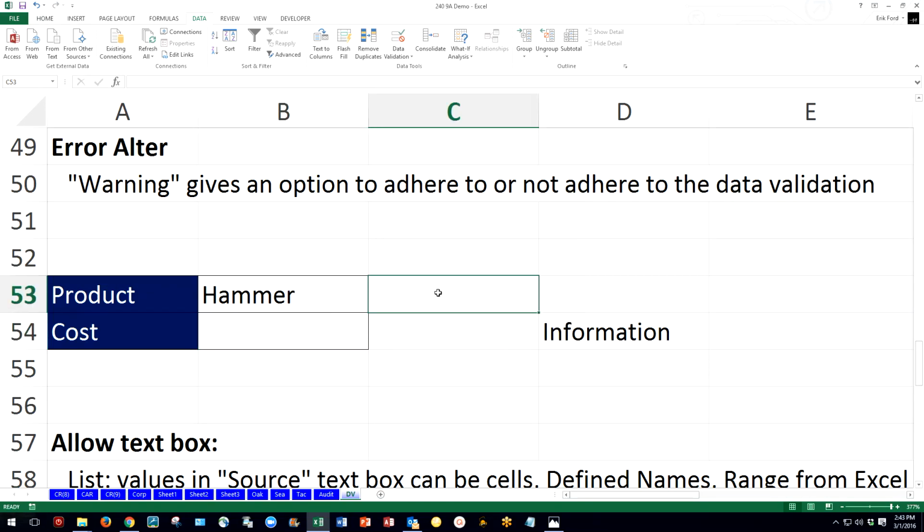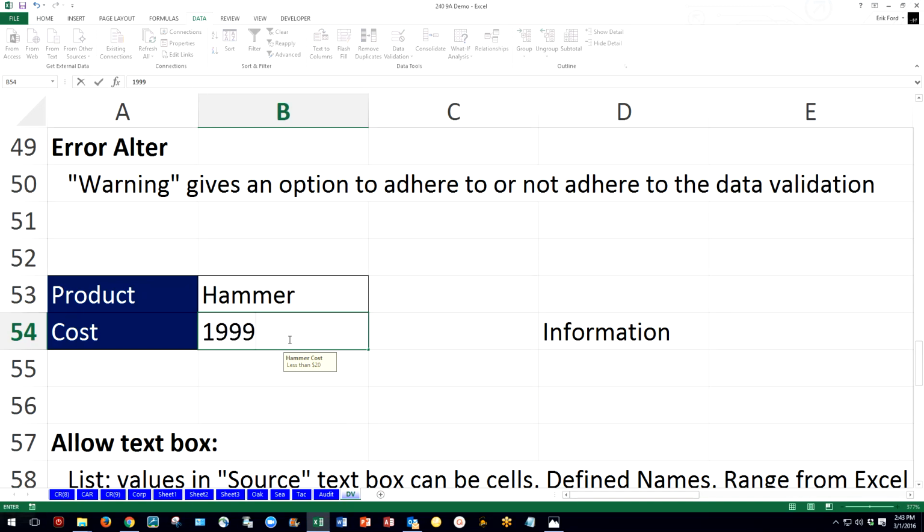Now when somebody wants to put something into the cell and they click on it, when they select it, it says, hey, this is a hammer cost, and it's less than 20 bucks. Of course they go, okay, less than 20 bucks, and they put this in, and it still won't allow it, because that's actually $1,999. So it won't allow that. But we still get this stock message back that really isn't going to help anybody out. So I'll cancel that one and say, we can do better than that even.